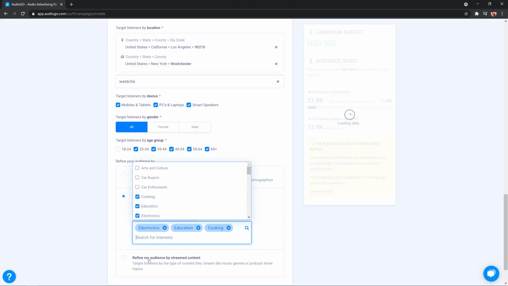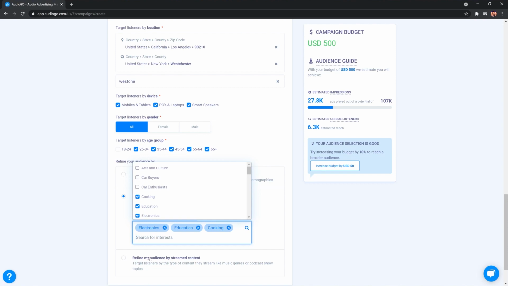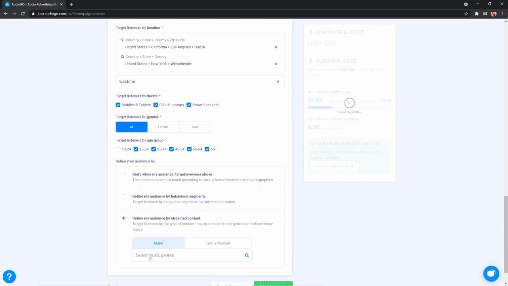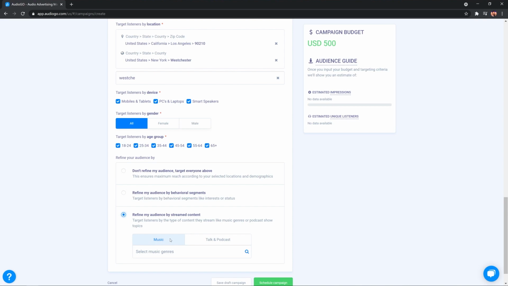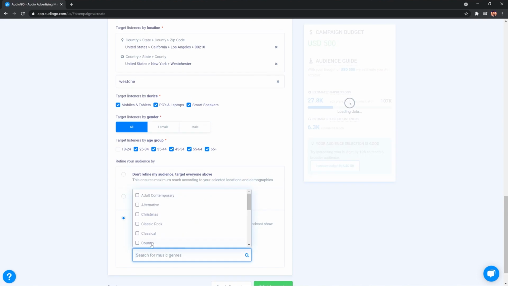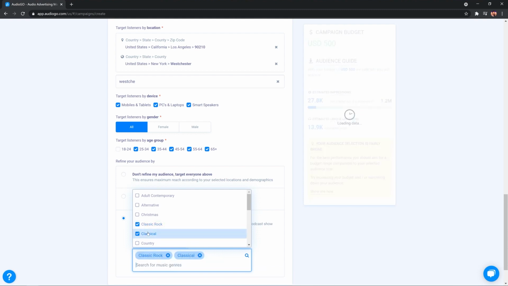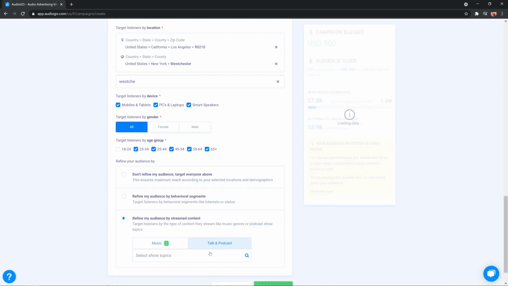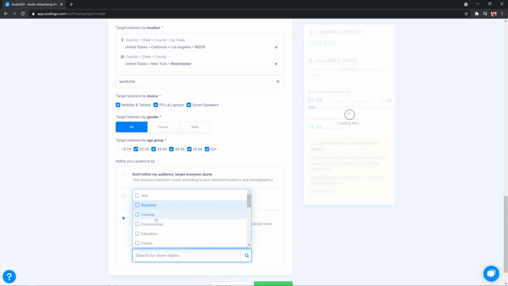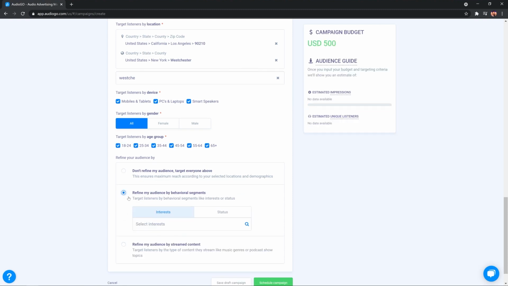You can also target people inside the dashboard by their own streamed content. Now, this can be particularly handy if you know the type of music or podcasts that people are listening to that you're interested in. You can select either music or talk and podcast. So for music genres, I could actually go ahead and say, well, target only people who listen to classic rock and country music. Or I could go to Talk and Podcast and select the topics from business to comedy to controversial, kids and family, leisure and news as well. It's all available to me. You can select either behavioral segments or streamed content.